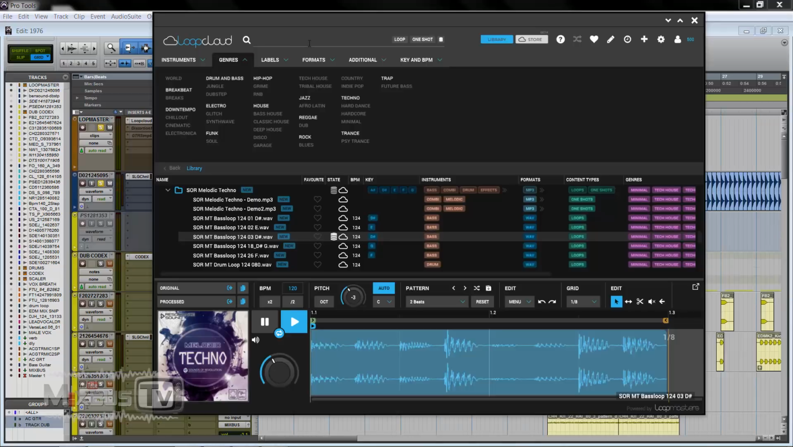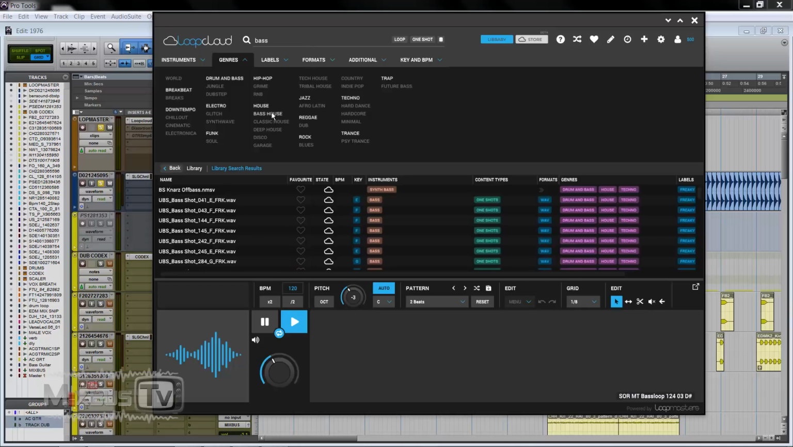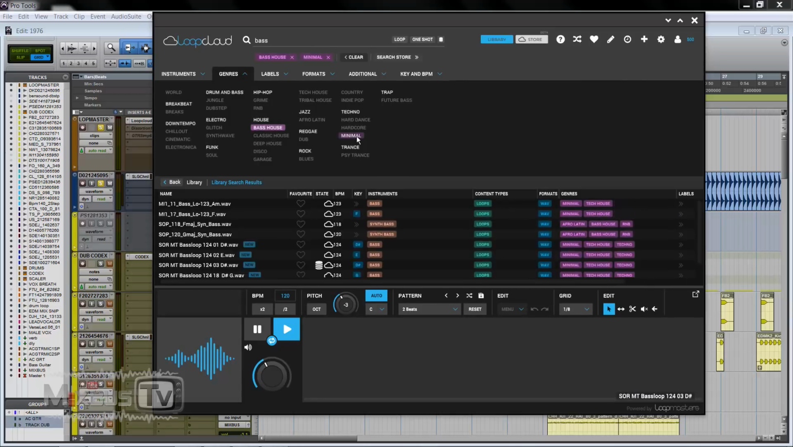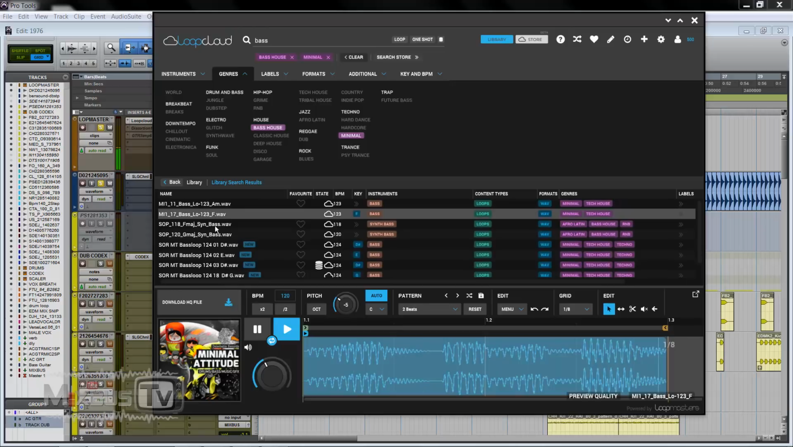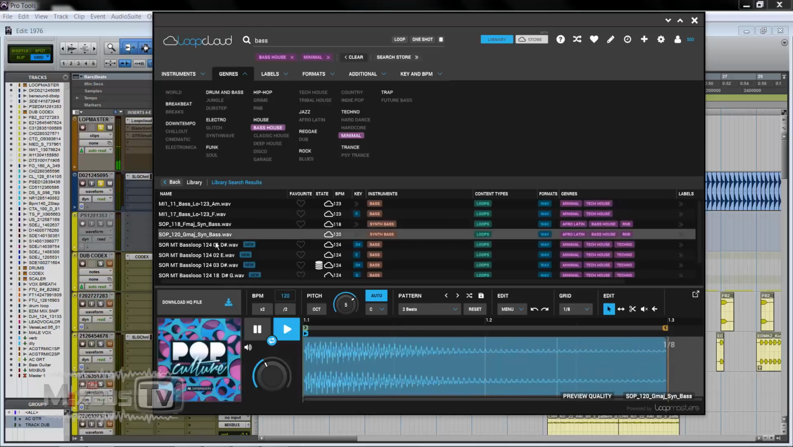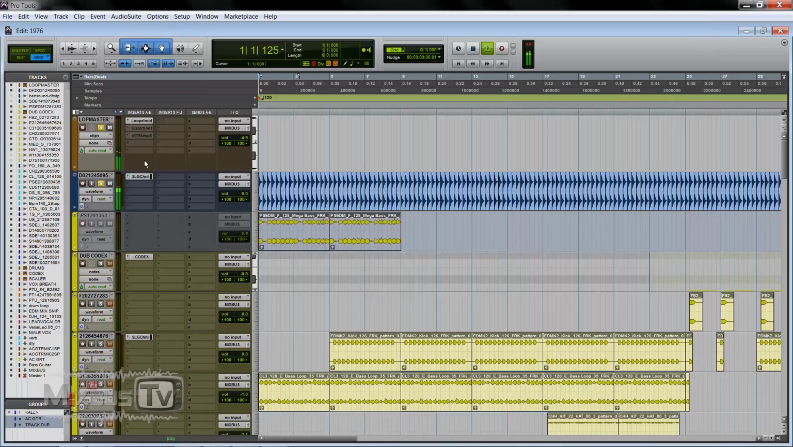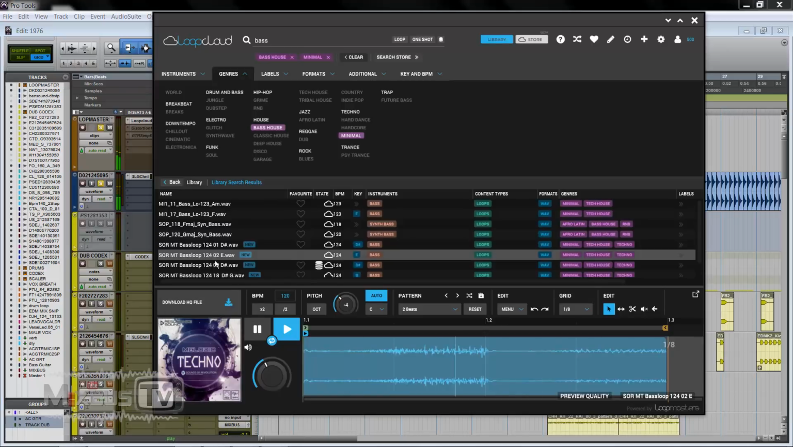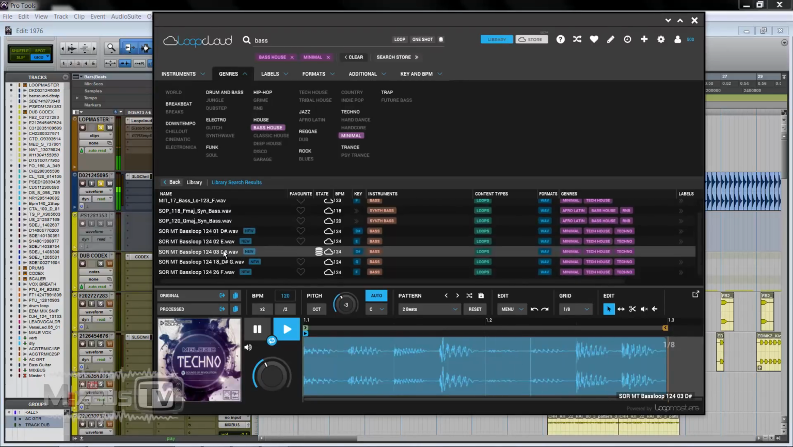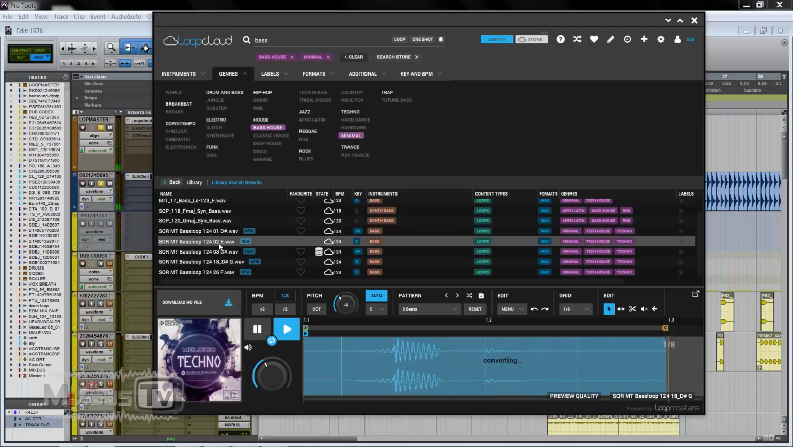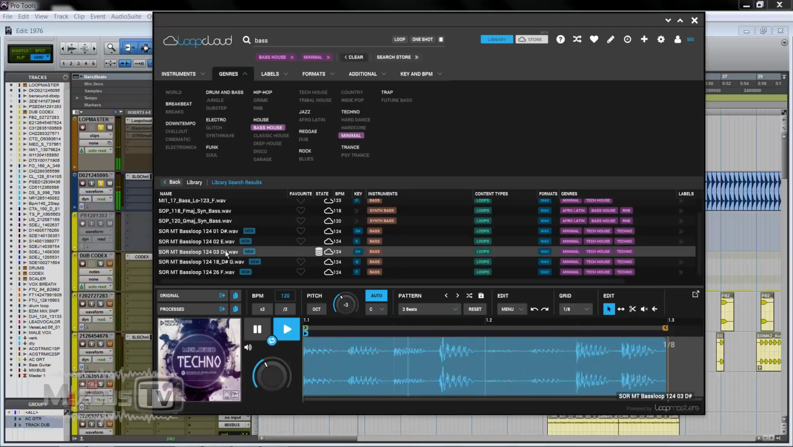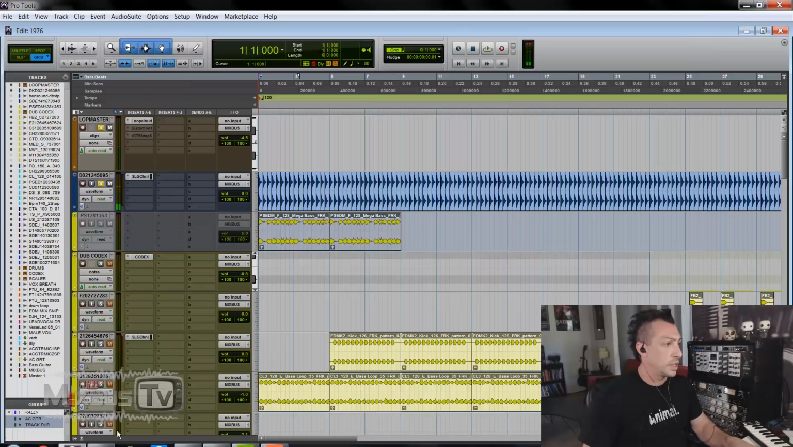Okay, now let's just add a bass. So I'm gonna type in bass in my search bar and limit the search to bass house, let's say minimal. Let's see what we have. This could work. Let's see, I like that one.